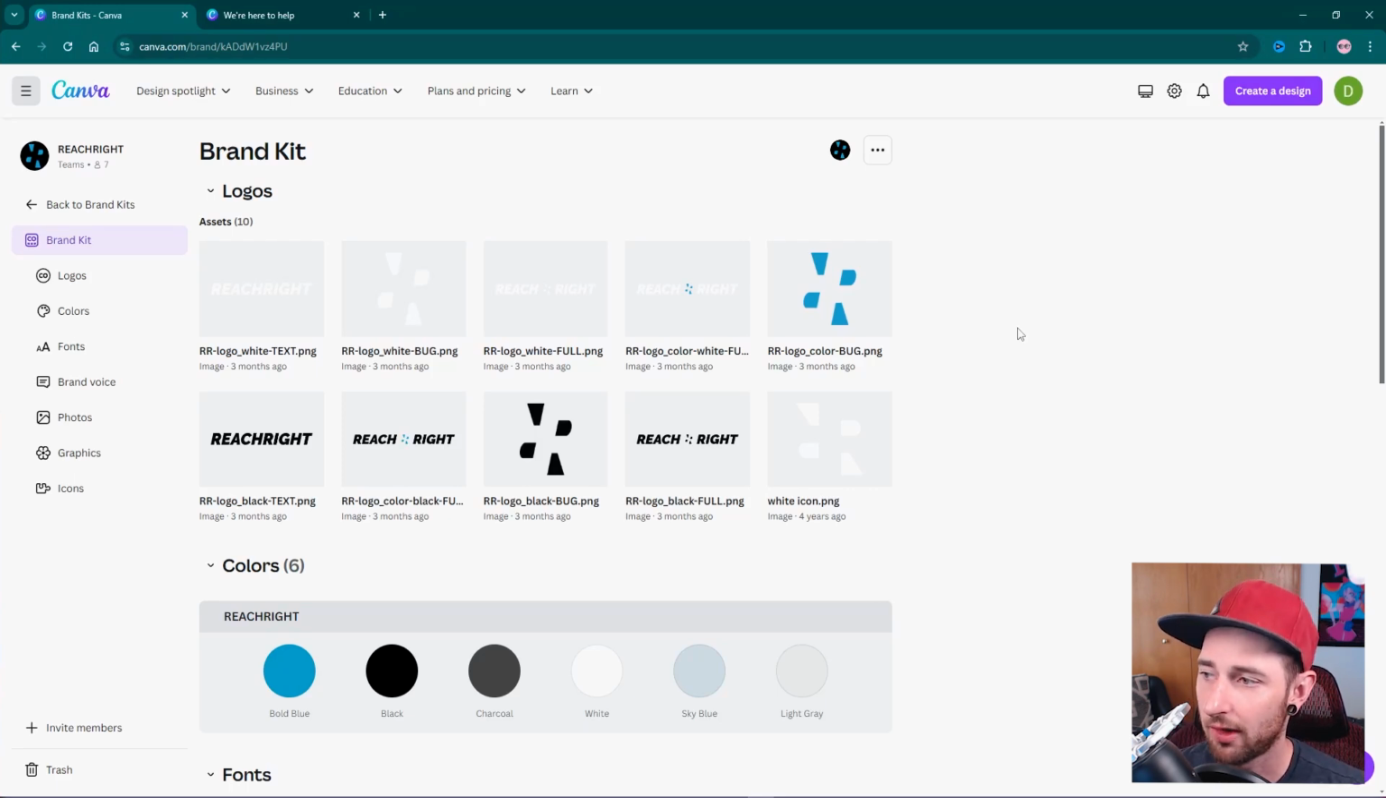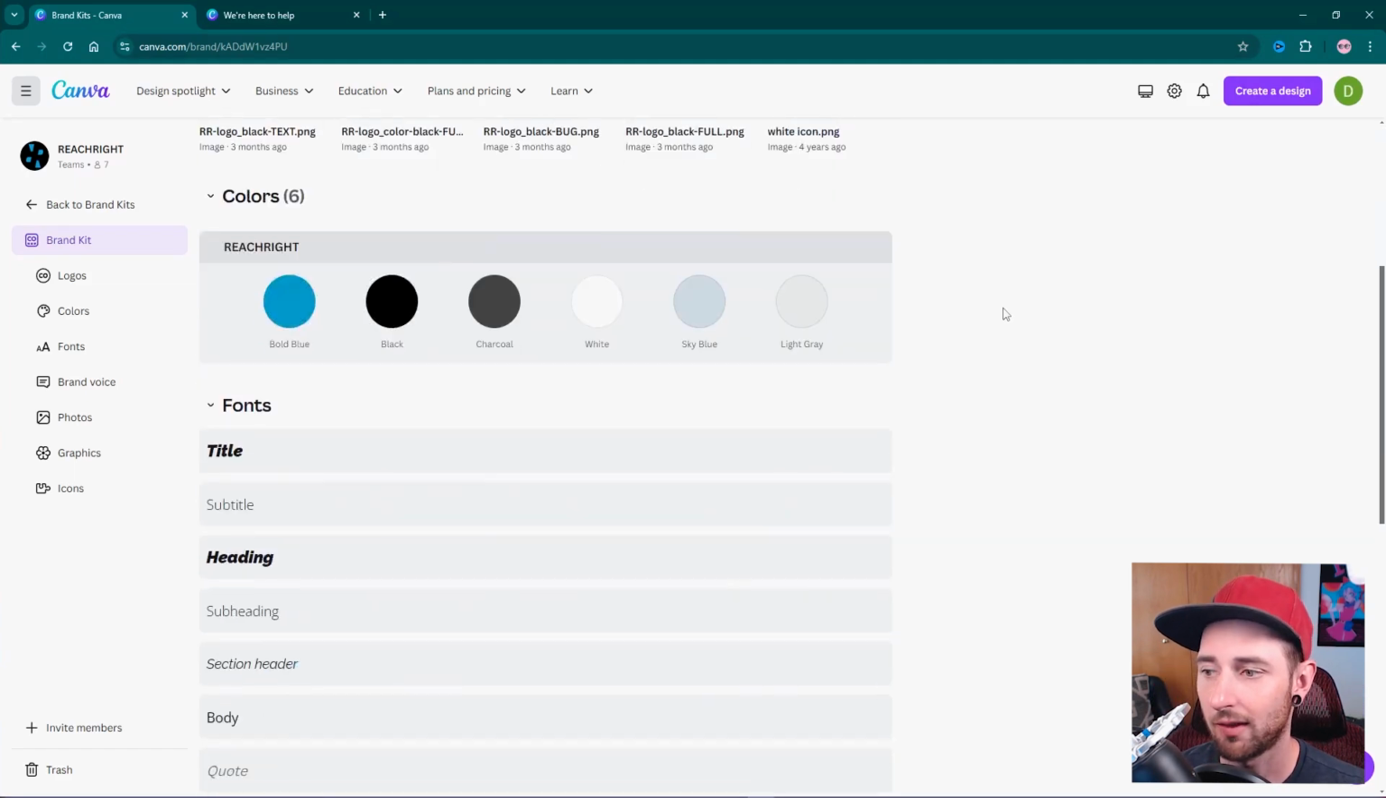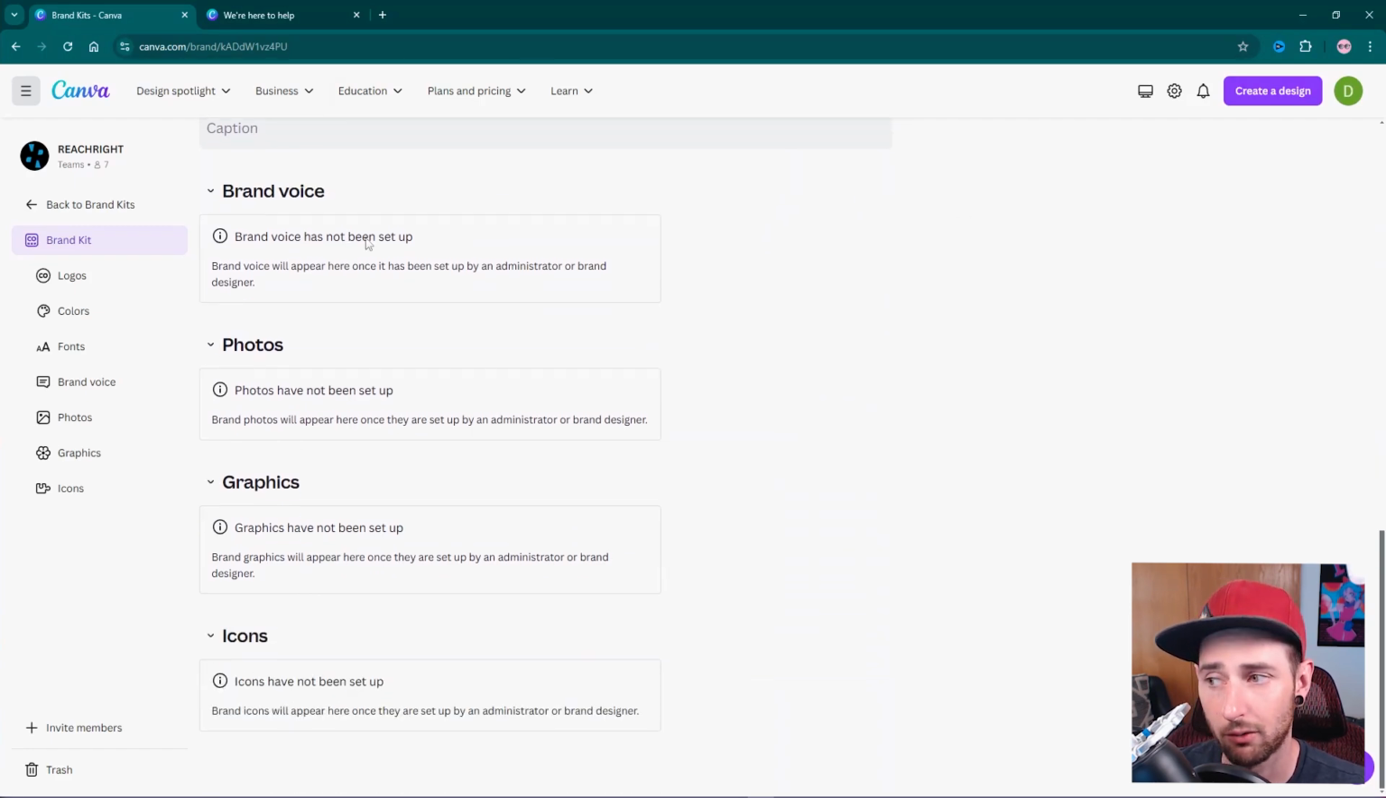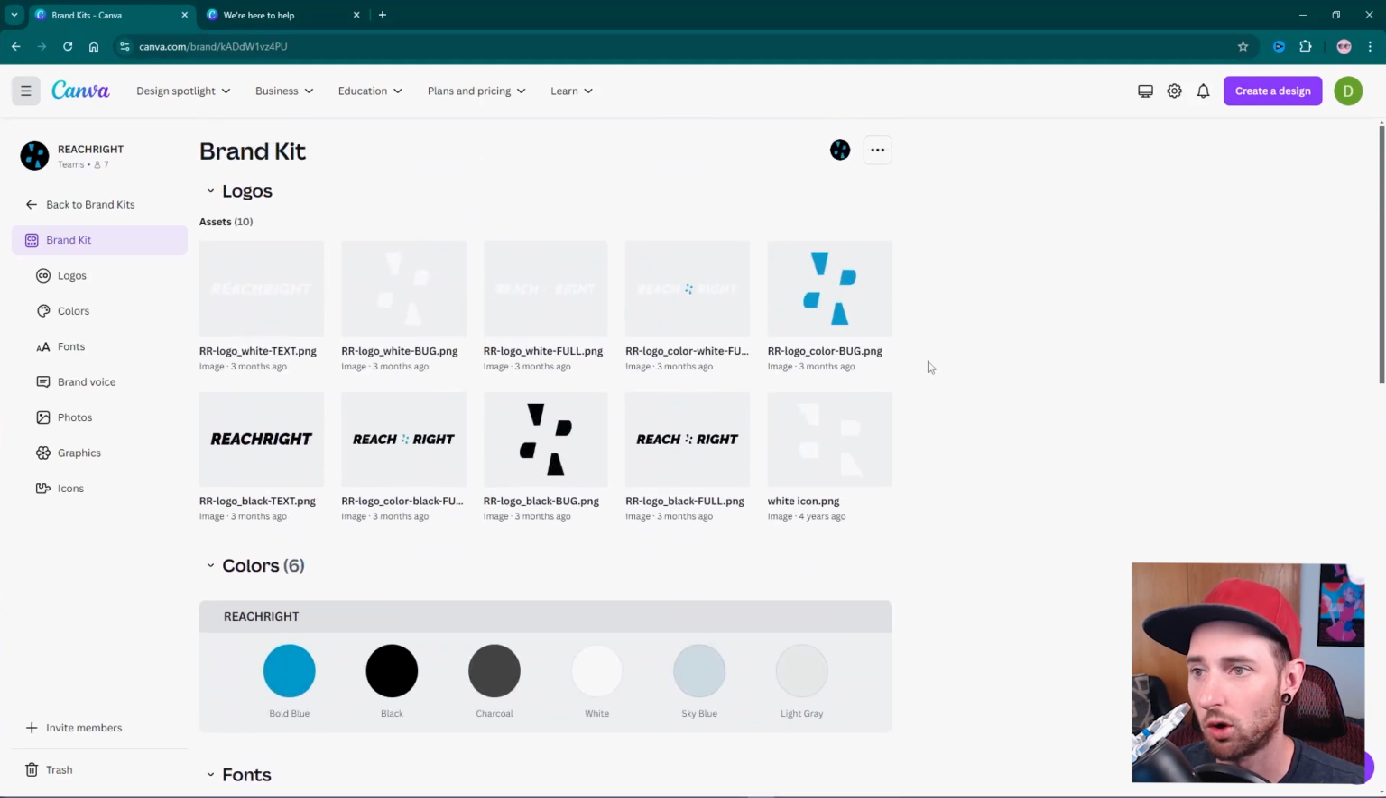So that's why we start with that. You can set up your brand kit first before anything, and it will make all of the following steps way easier. Something that we haven't even used here at REACHRIGHT or set up yet is you can do things like your brand voice, photos, graphics, icons. There's so much more that they want you to implement to just make it that much easier for you. So spend some time in your brand kit and really actually make it useful for you.